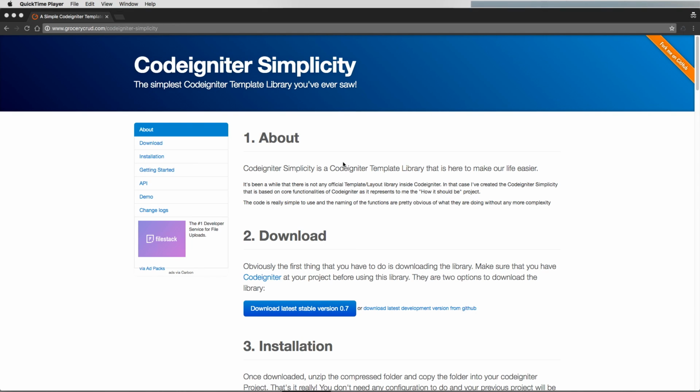Hello guys, I'm Johnny back with another video, and today we are going to show you how you can install Codeigniter Simplicity to your already existing Codeigniter project. Codeigniter Simplicity is basically a Codeigniter template library.